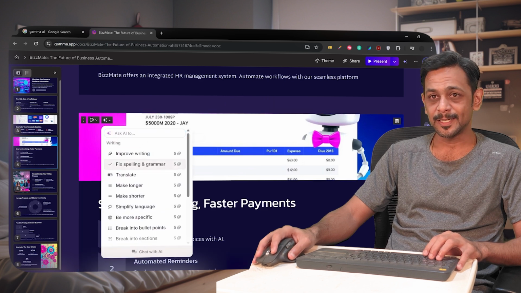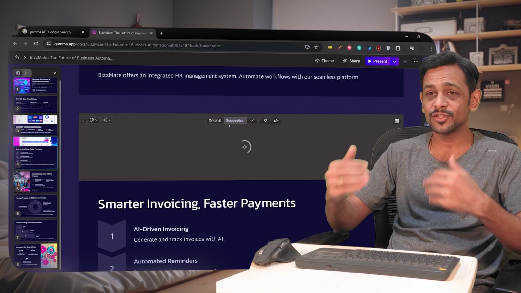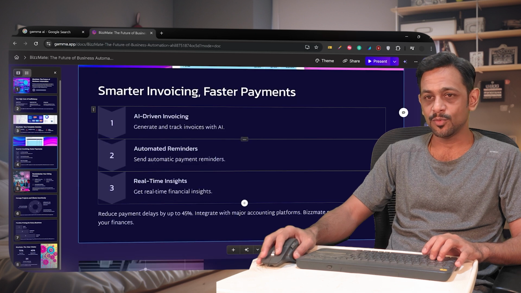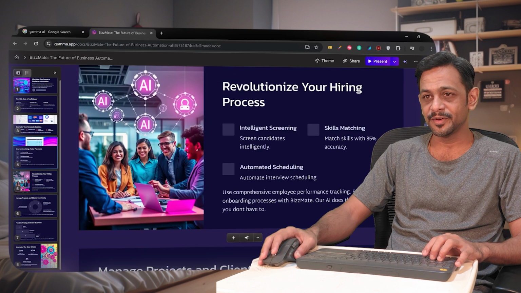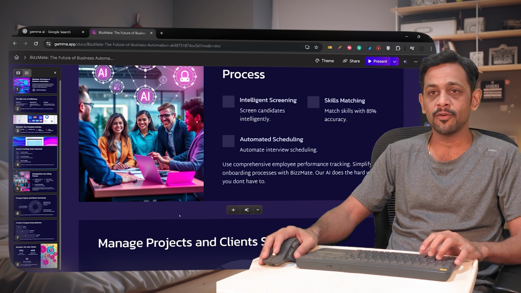Okay, you can say true image for invoice module. Hit enter. It works on it and gets something better. Okay, so you can fine tune until you are fully satisfied. You come down, you can see what are the things that got generated here. It all depends on how well you give the prompt and how much context you give when you're prompting.